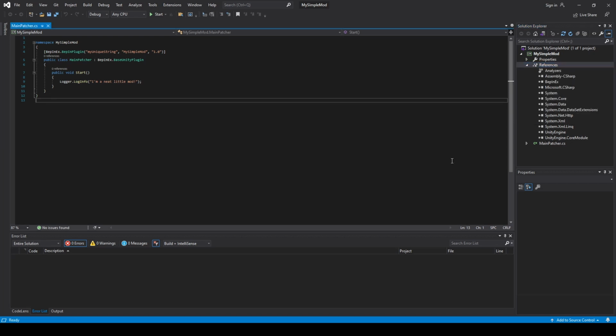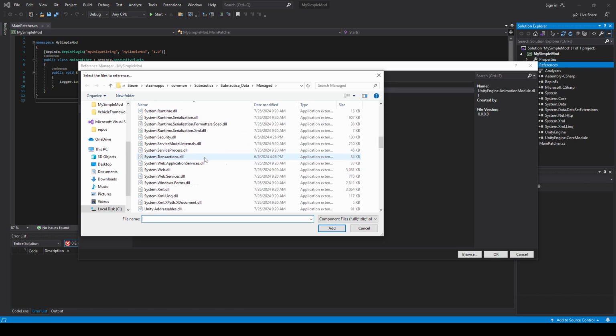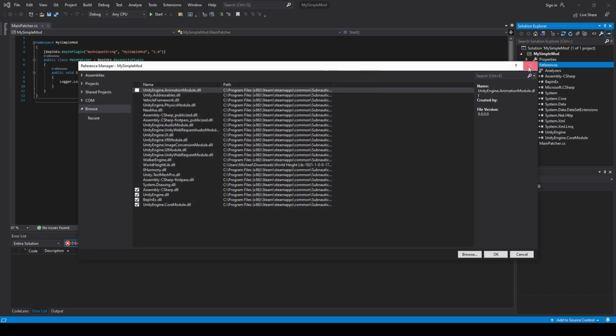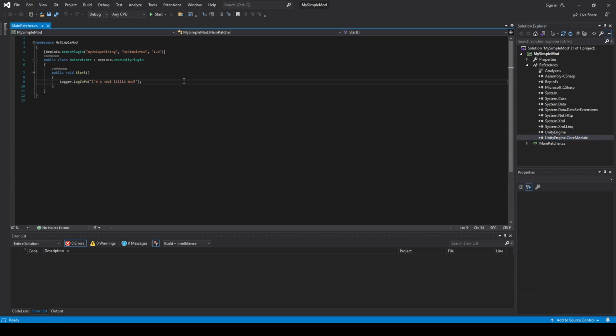I want to show a common example of using a dependency, so let's quickly add another reference. This reference will be to Unity, and we'll find it alongside the Subnautica game files. So I'll add reference, browse, and find UnityEngine and UnityEngine.CoreModule. These references will make it easy for me to generate random numbers. Once I have them added, I can write code like this.